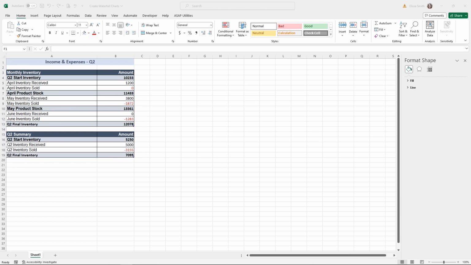In our spreadsheet called Create Waterfall Charts, which by the way is one of the practice files you can use to follow along and make a waterfall chart of your own, we're going to be comparing income and expenses for the second quarter in an organization. I'm going to start by highlighting my information. It's cells starting in A3 down to B13.